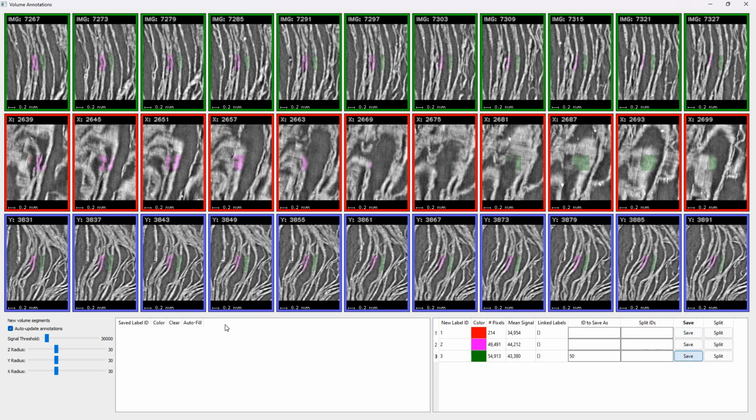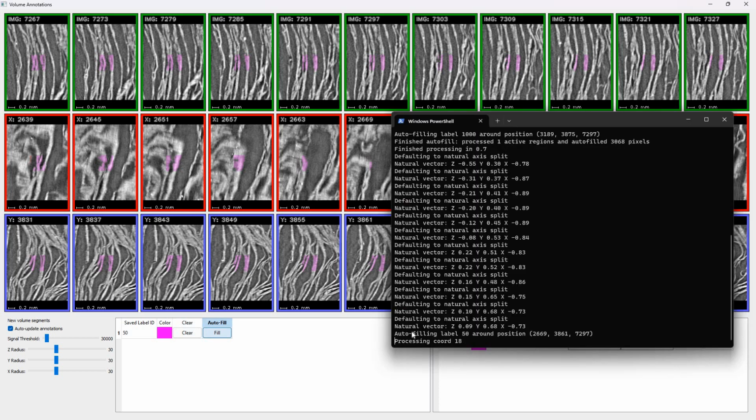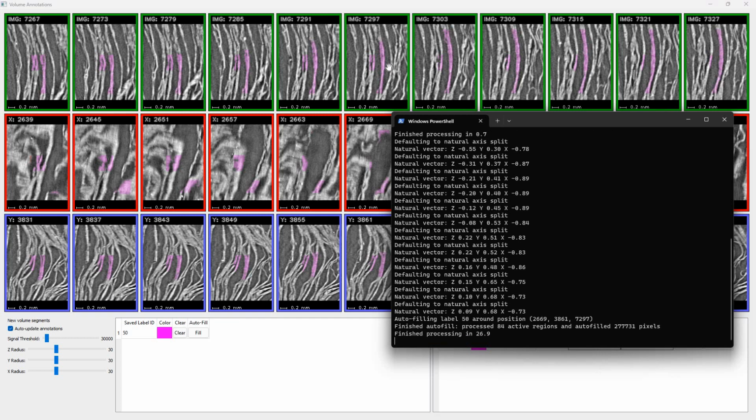I'm using arbitrary labels right now. And then let's try autofill, and then we will hold up this other one. You see it says, OK, autofilling label 50 around position XYZ. It's going through and processing these. What this is doing is starting on a region centered around the one that we initially labeled, and it's trying to extend that label in all directions. It's using a set of criteria that I won't go into the details of, but it's trying to figure out whether that extension is going to be reasonable.